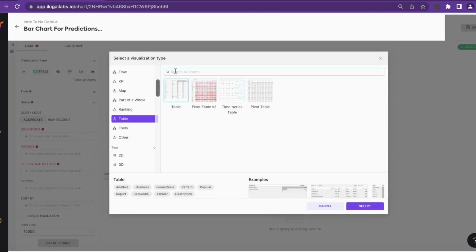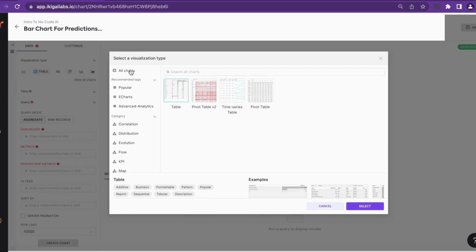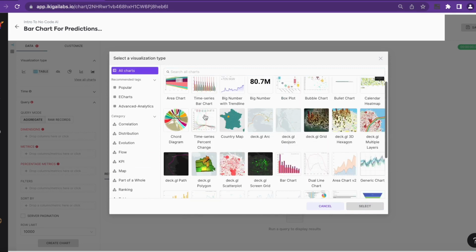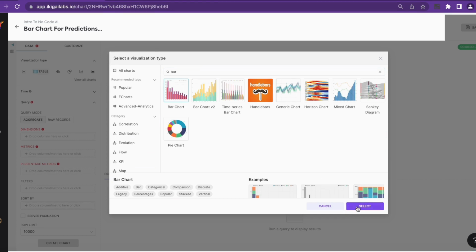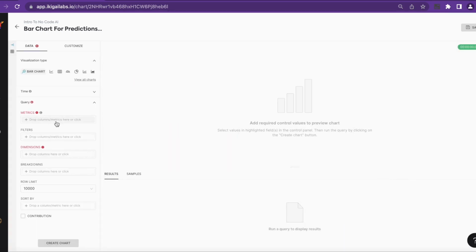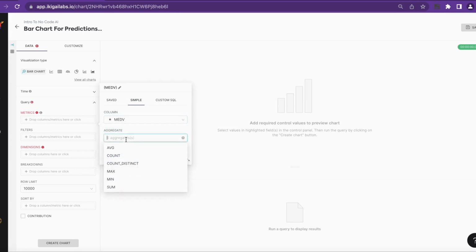By clicking on view all charts, we can see there are various options to create charts. I will search bar chart and select a bar chart. Now we need to select the matrices that we want to display on the y-axis. So first go to simple and I'll select the MEDV, which is the median value of houses, and select the aggregate as sum. So it will have all the aggregate quantities, and I will rename it as actual prices.